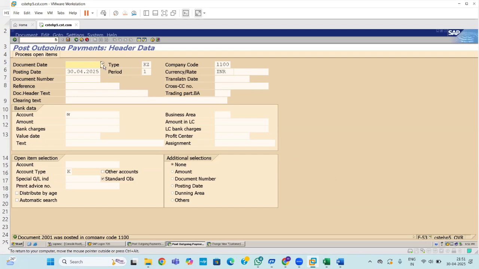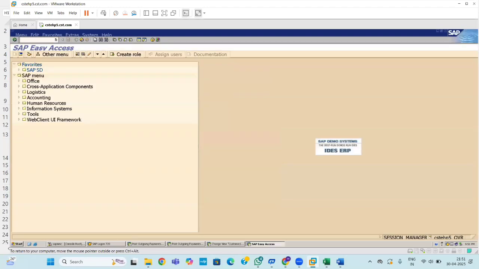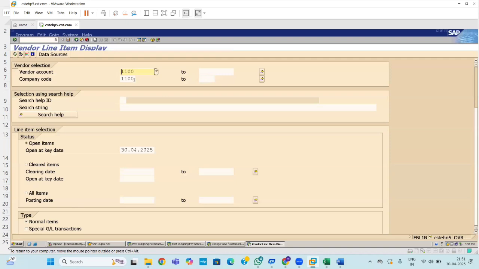Once again, we'll try to post. At line item level, why is it not displaying? FBL1N, vendor amount.